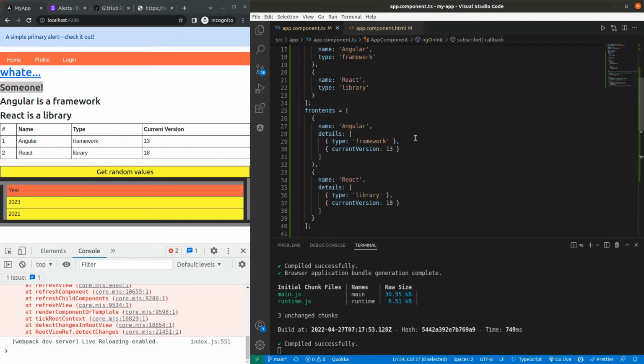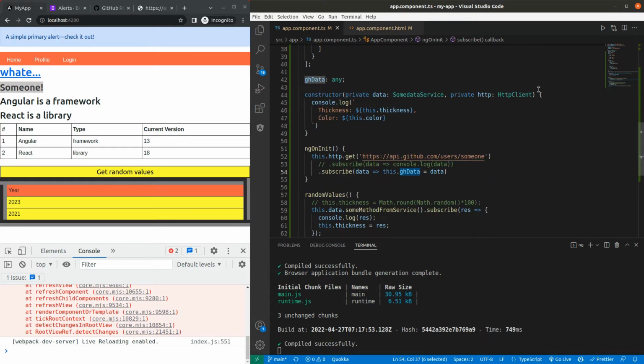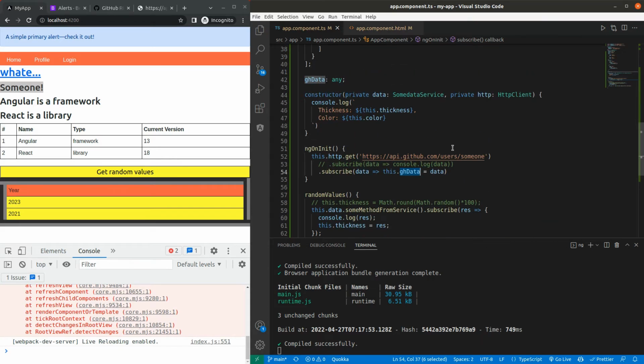I basically just imported the HttpClient directly into the app component class file. And of course, this is not the way to do it. We should have used a service, but I just wanted to show you how easy it is and how quick it can be to get some data in Angular just to experiment with. So that's it. That's all for this video.